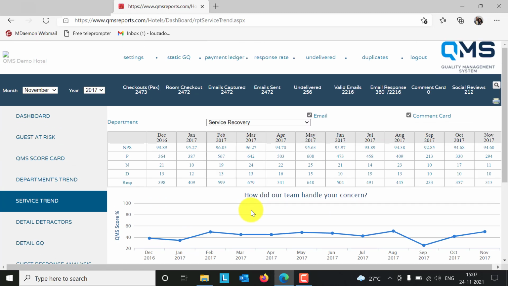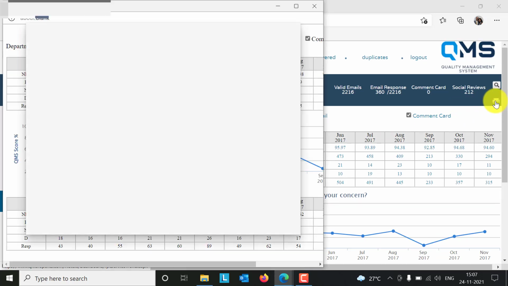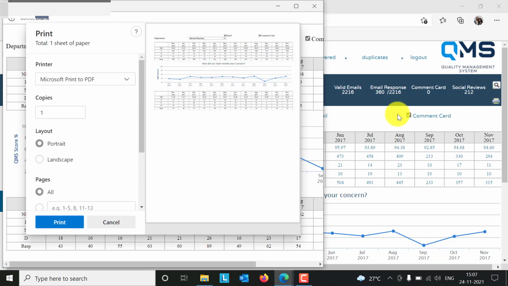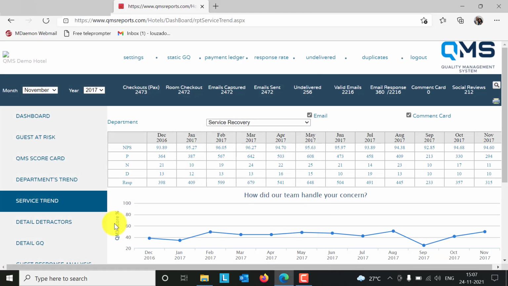Let me remind you again that if you press this button, which is the print button, you can print all these reports in PDF or to your printer for internal circulation analysis, and this is available at each of the dashboards that you see over here.